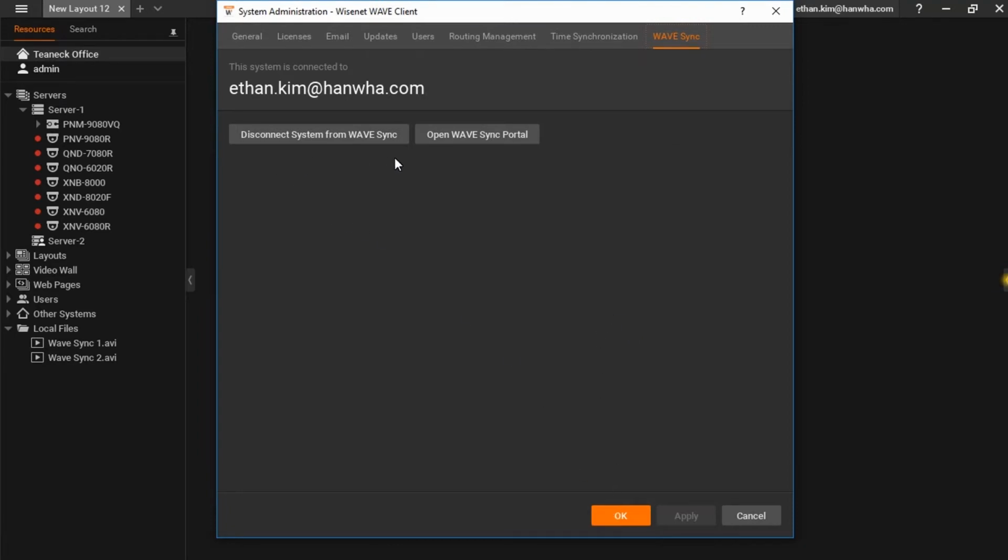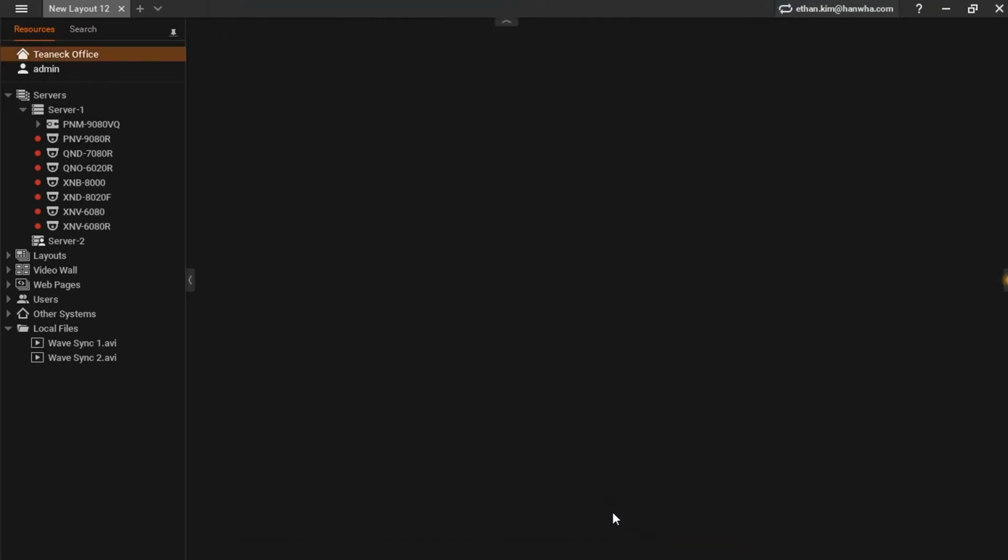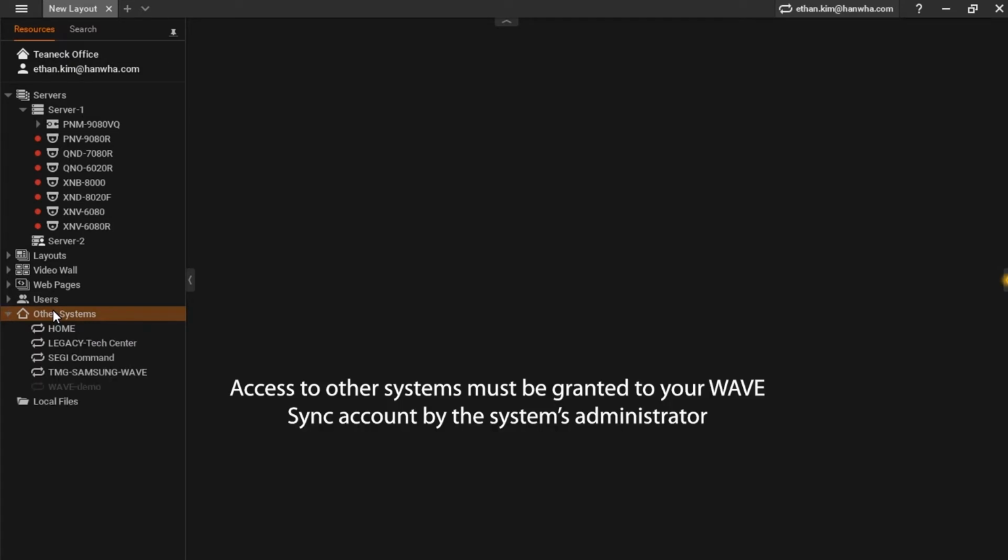Alright, the system is now connected to Wave Sync. The dialog will allow me to disconnect it from Wave Sync. I now have an item called Other Systems in my resource tree. By opening it up, I can see other systems that are not local to this site, but I can connect to using my Wave client via Wave Sync.